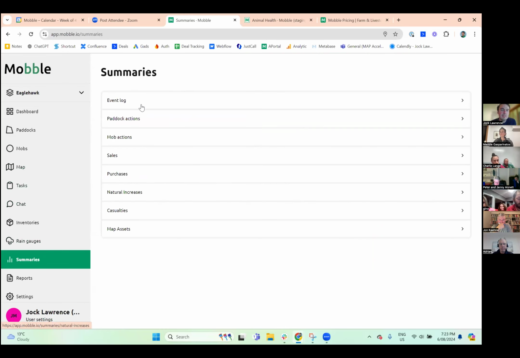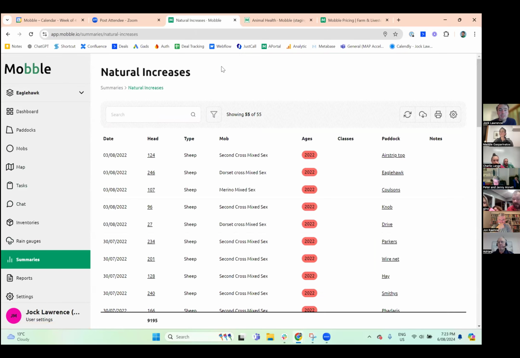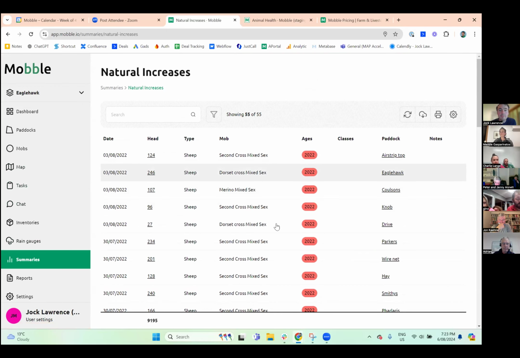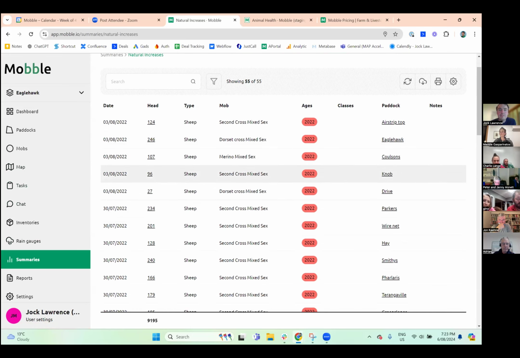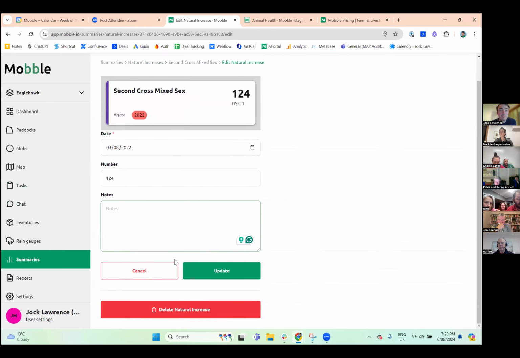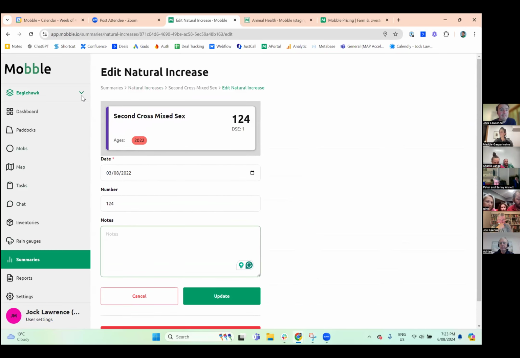And then in summaries, you get a summary of everything you're recording. So if I go to natural increases, you'll see every single natural increase on the place. And then you can add things in, like maybe the percentage in the notes and stuff like that too, if that's of interest. Yeah.